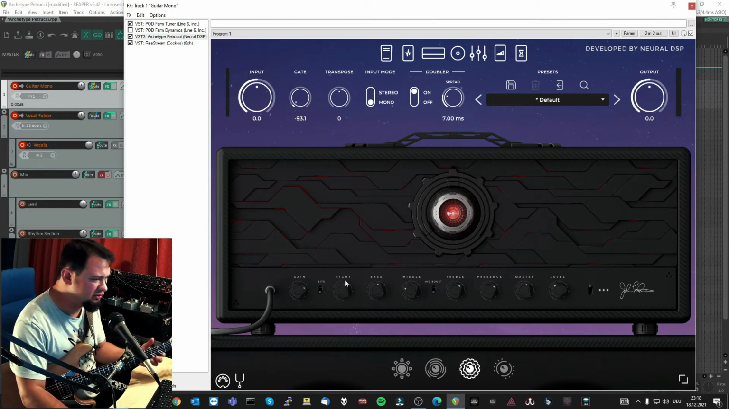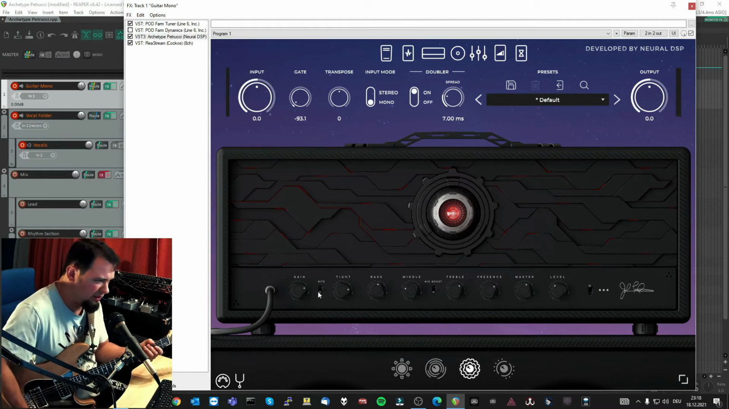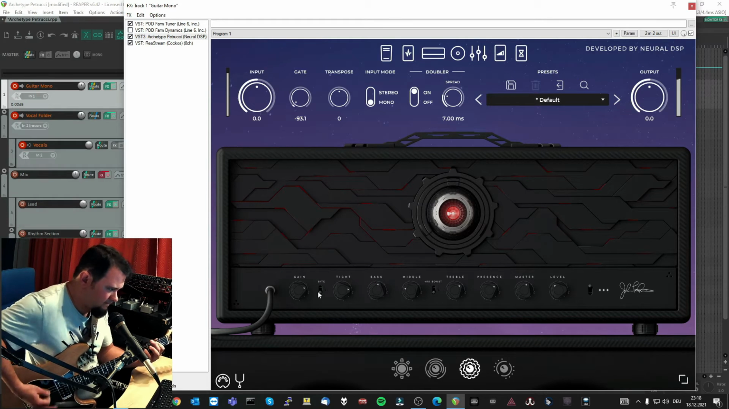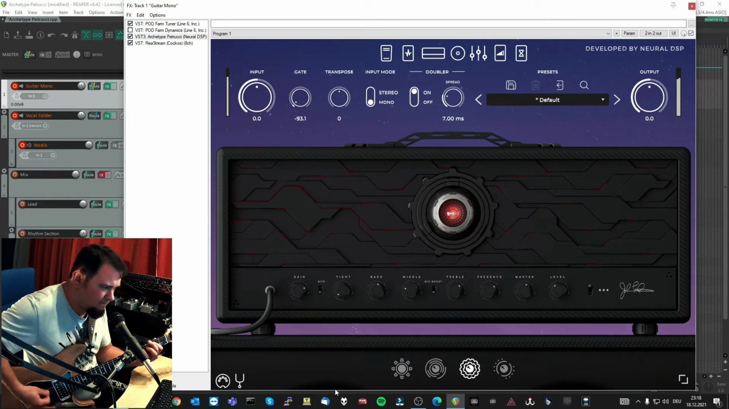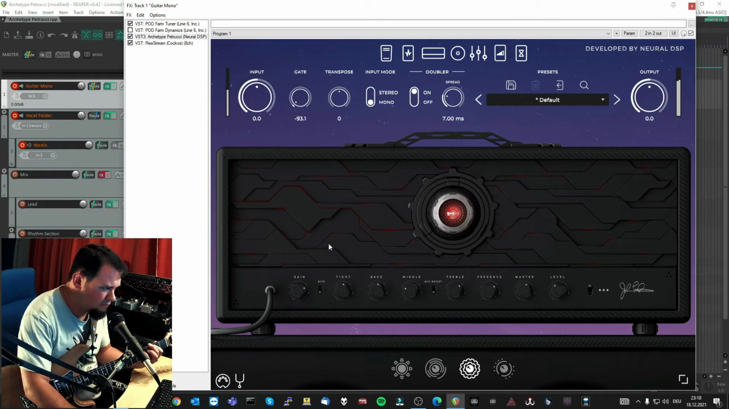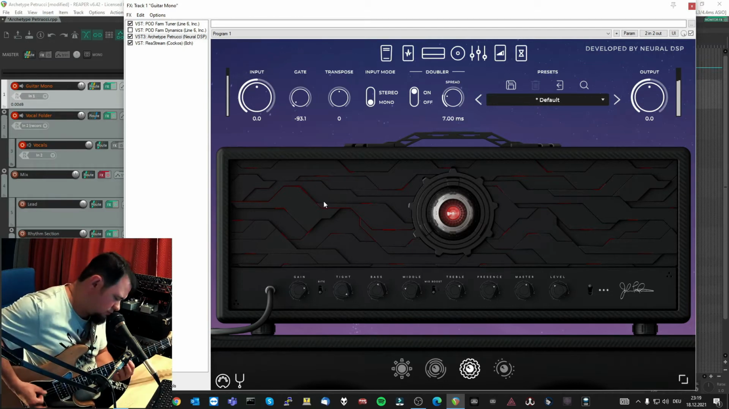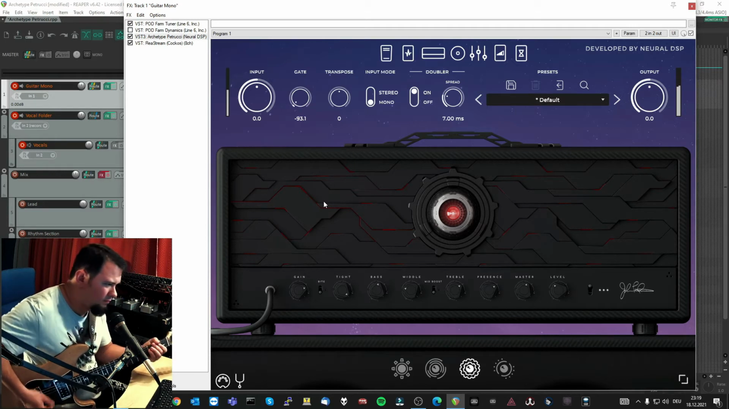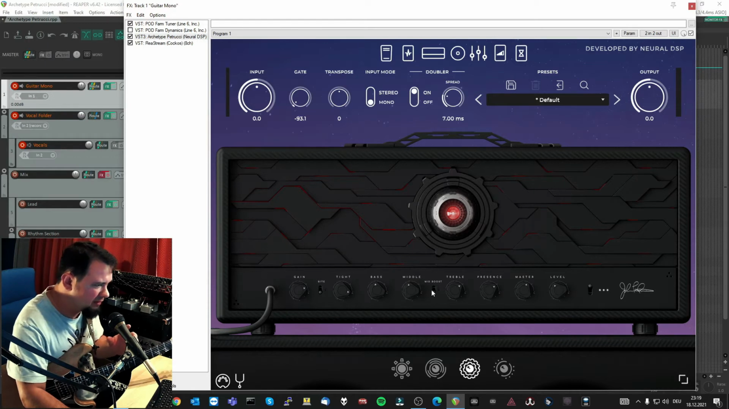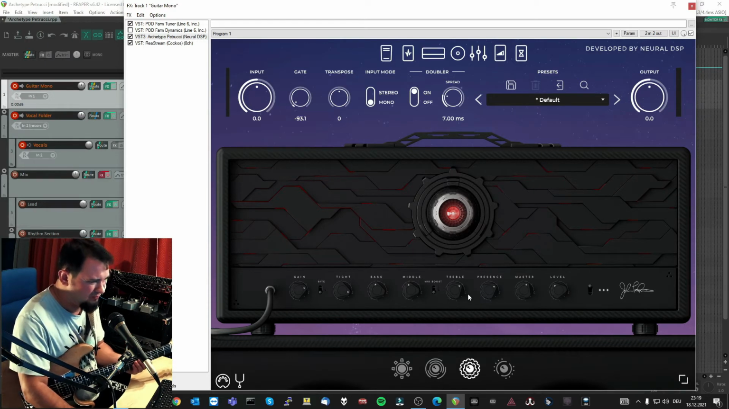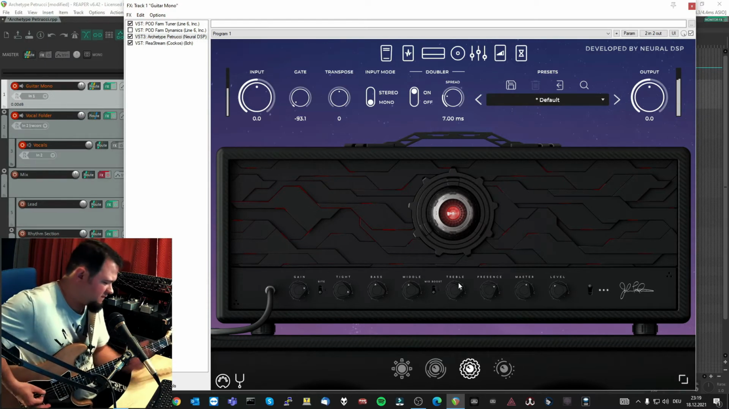So let's dive into the tight knob a little bit. Let's see how that sounds already. That's already better. So the tight knob definitely helps us over here, taking a little bit out of the bass, trying to get a little bit of the mids, a little bit of treble maybe.